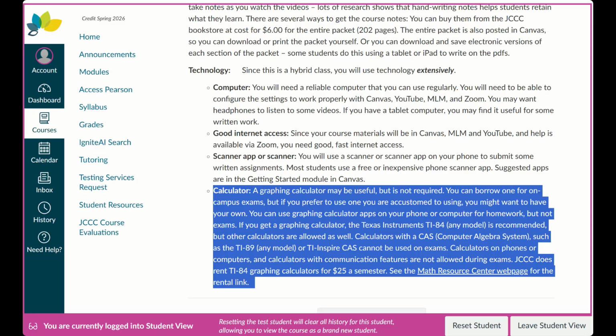So it says a graphing calculator may be useful but is not required. Most students do use a graphing calculator though. You are welcome to borrow one for on-campus exams. I have TI-84s. Most students though prefer to use one that they are used to using. So although they may borrow one from me because their battery's dead or whatever, they usually have one that they have been working with that is like the one they're going to use on the exam. So TI-84 is the model that I have and can loan for exams.